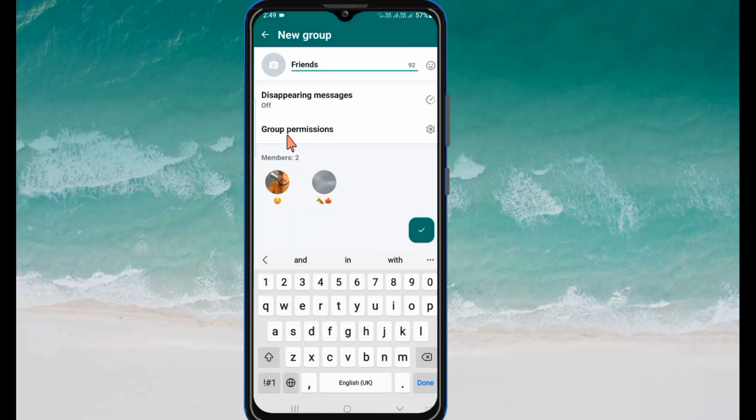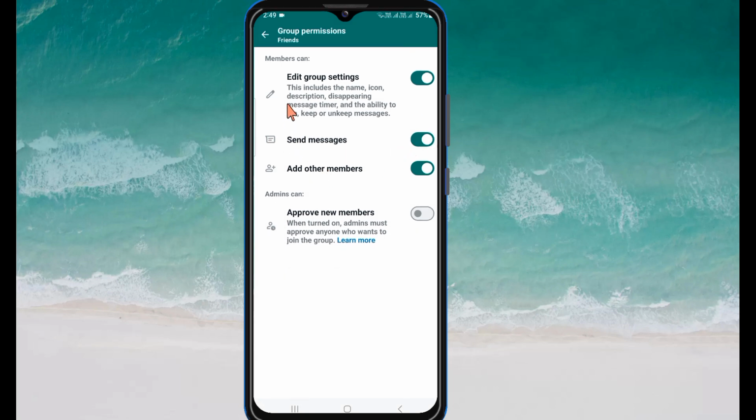So here you can see group permissions. Here you can see different options like edit group settings. This includes the name, icon, description, disappearing message timer, and the ability to pin, keep or unkeep messages. If you want to turn it on, you can turn it on or off.